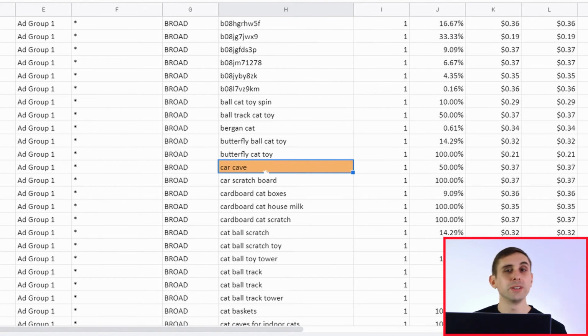So for example, let's say this one here, Car Cave, was not performing well and I had 12 clicks and I had no sales whatsoever. I could then use a negative exact on Car Cave and I wouldn't get any more exposure when somebody typed in Car Cave.